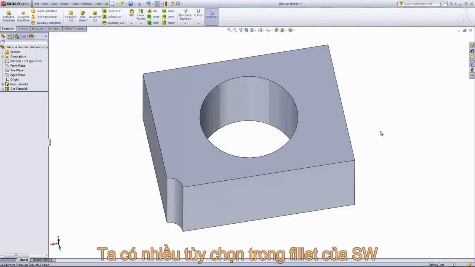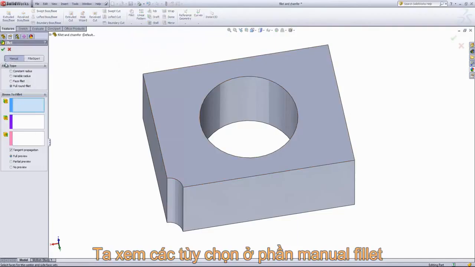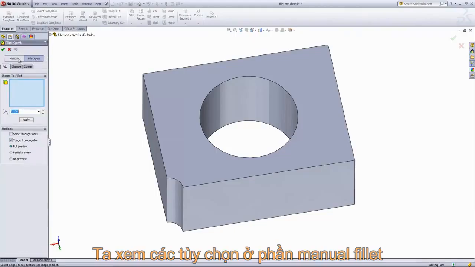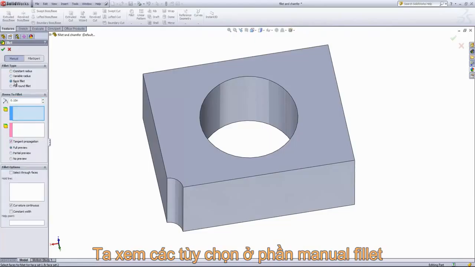The Fillet feature tool in SOLIDWORKS allows you quite a few options to create different fillets. For this video we'll be looking at the Manual tab here, and in a later video I'll cover the Fillet Expert, but for now we'll just take a look at the Manual tab here. And the first fillet we're going to look at is the Face Fillet.